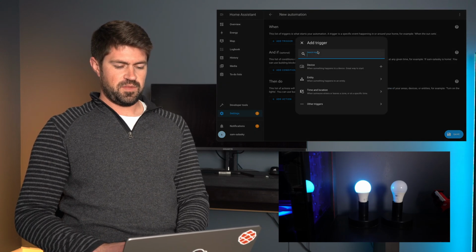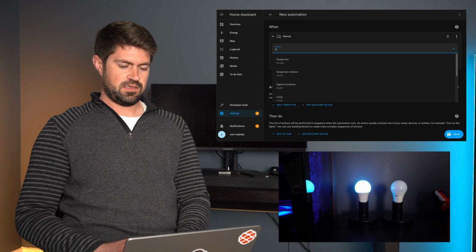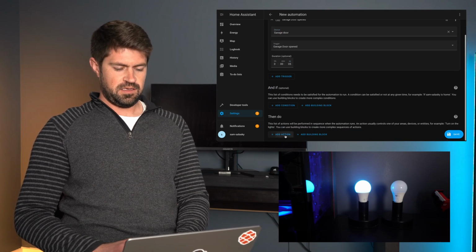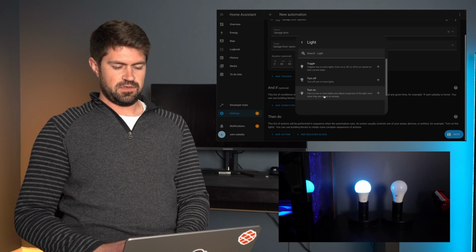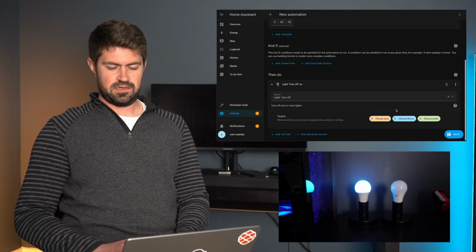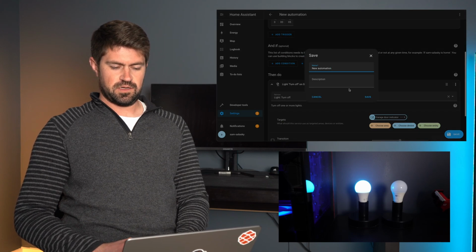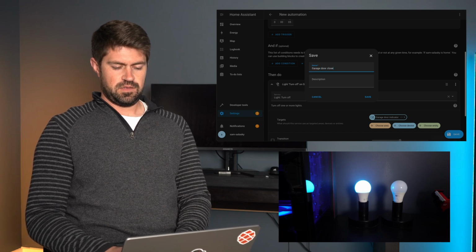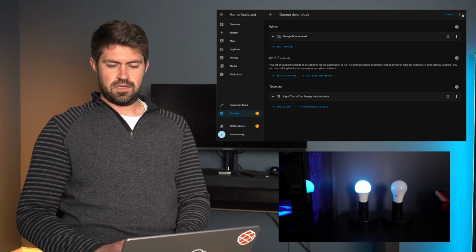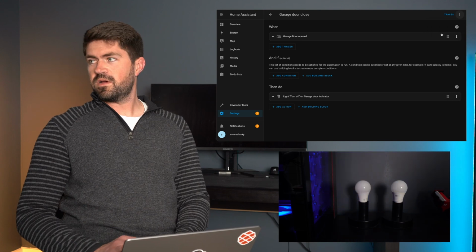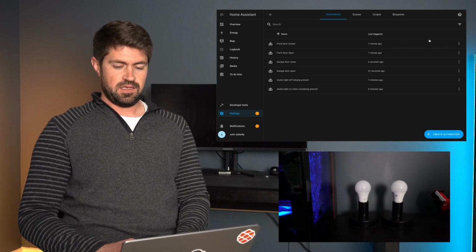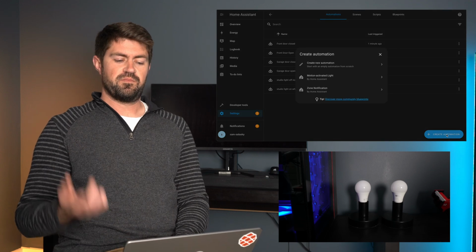So again, create automation, trigger, device, garage door. Again, 5 second delay. And then we're gonna add an action. We're gonna do turn off the light, choose the garage door, and we are going to save. And then we can come up here and click run. Perfect.